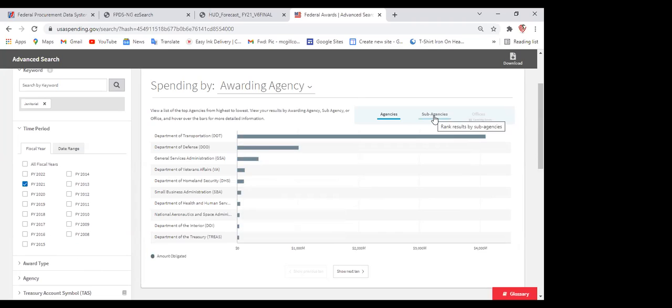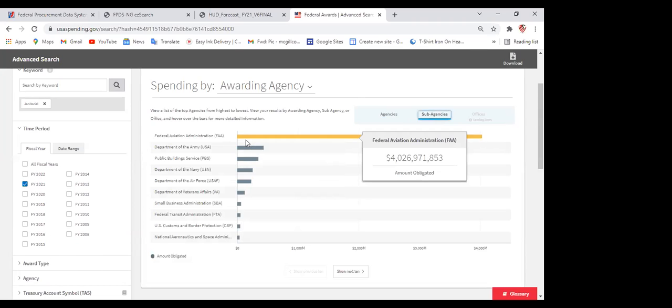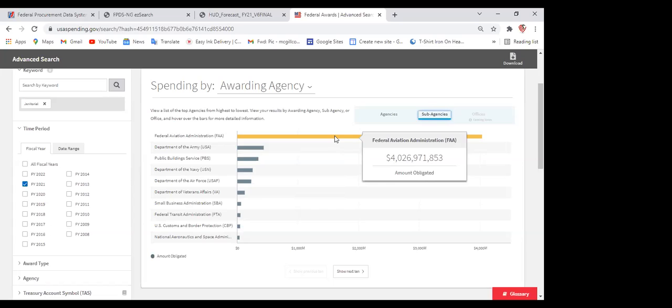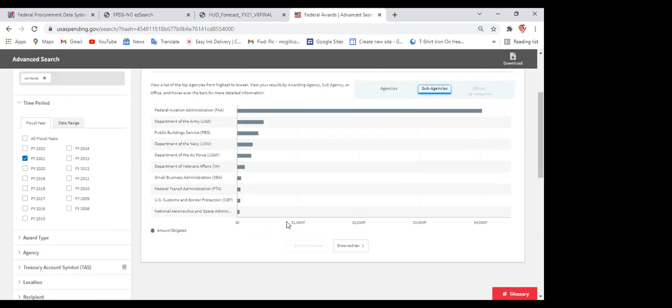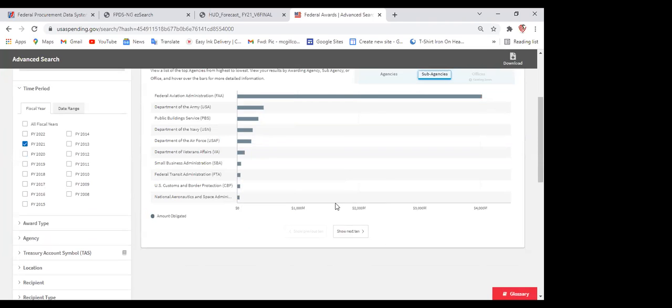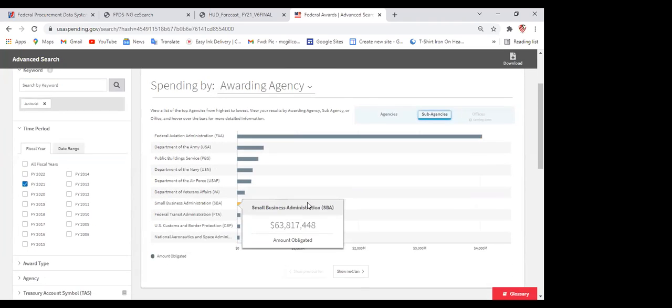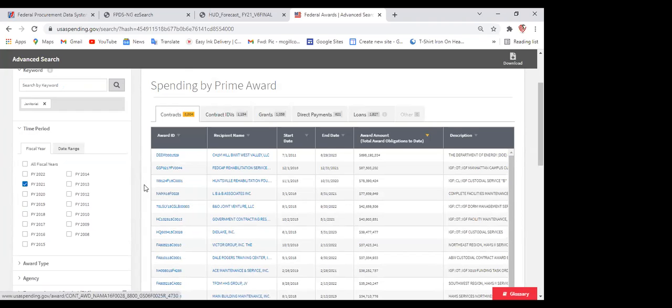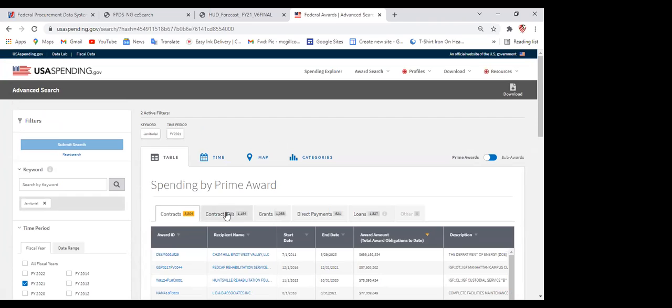You also can come here and see the sub agencies, who they're giving that money to. So a large bit of that $4 billion has been subbed out to the Federal Aviation Administration. The Department of Army got 435 million, but the biggest percentage of the money is going to the Federal Aviation Administration. So you can come here and play around with this, and look and see where they're falling under these categories. This is how you actually get around to following the money. Who has the money, and so forth. This is the area that you would want to be in.